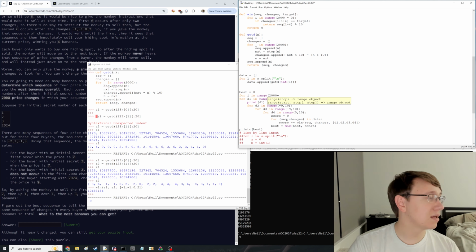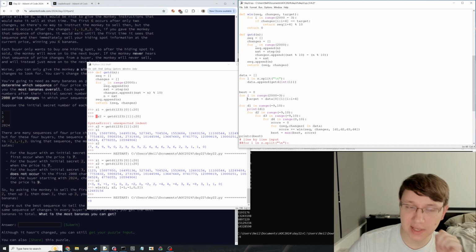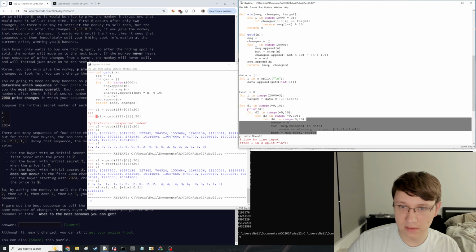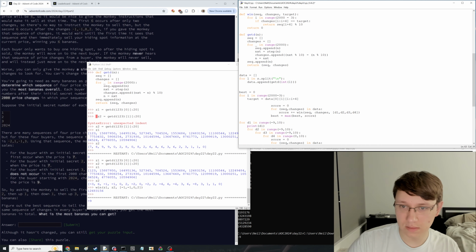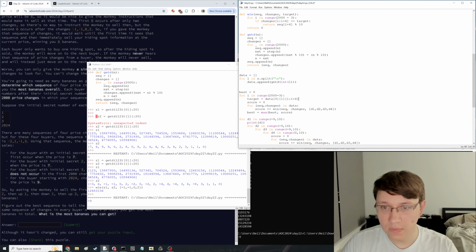Okay, how many? I think this actually was correct. And we're just going to check. It's just going to be data of 0 of 1 from I to I plus 4. This is going to be our set of changes to look for. And then we'll just try this. And this is target.